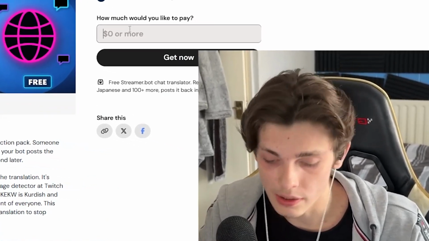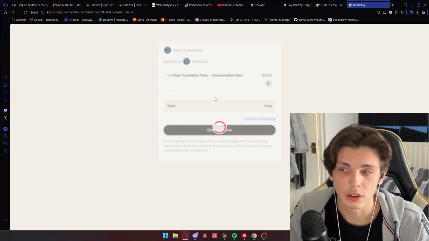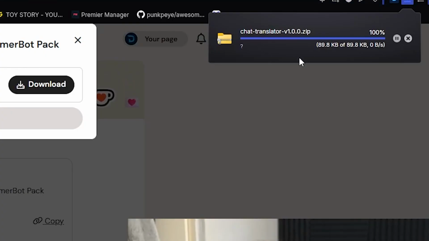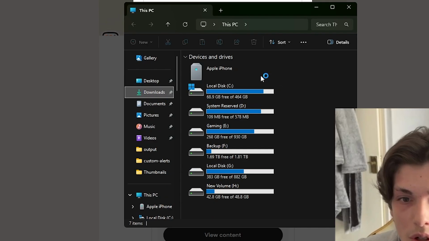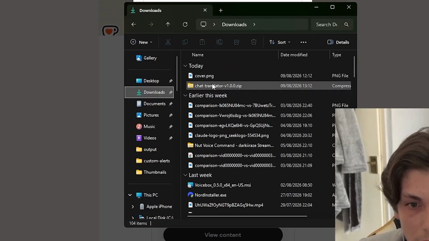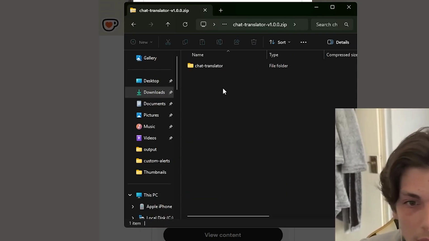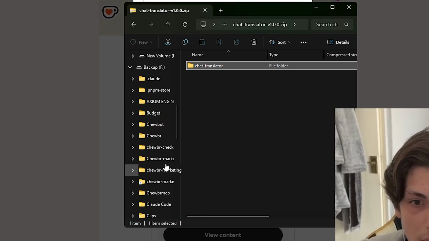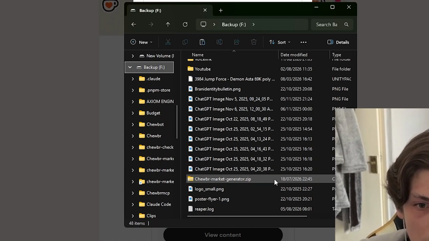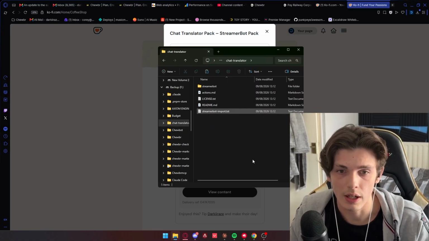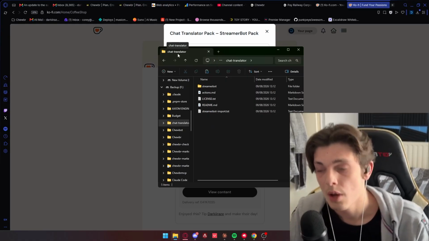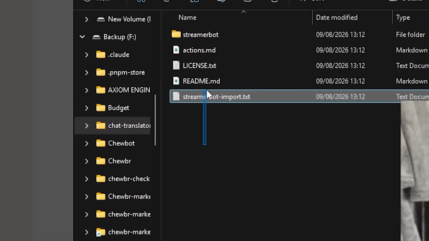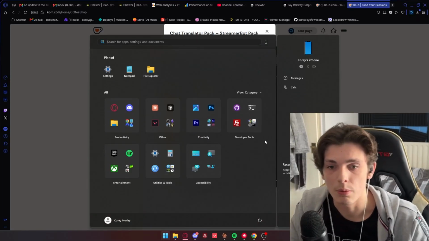So let's go. Let's enter 0, get now, check out, view content, and then we'll just hit this big download button up here. It's going to download a chat translator zip file. So open File Explorer, we come to the downloads. We can open up that zip file here, and all we have to do is copy this and then paste it somewhere, so I'll just pop it on this drive here. You see that there's a couple of files in here, but we do actually only need one file this time, and it's just going to be the Streamer.bot import.txt. So let's open up Streamer.bot.